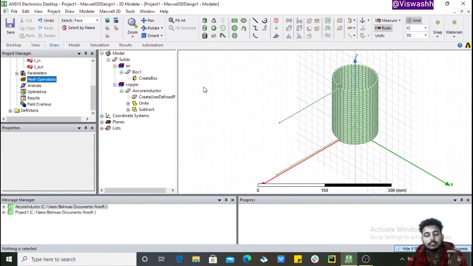So we will try to set the mesh settings to coarse and not fine, just to make sure that the simulation will not take that long.